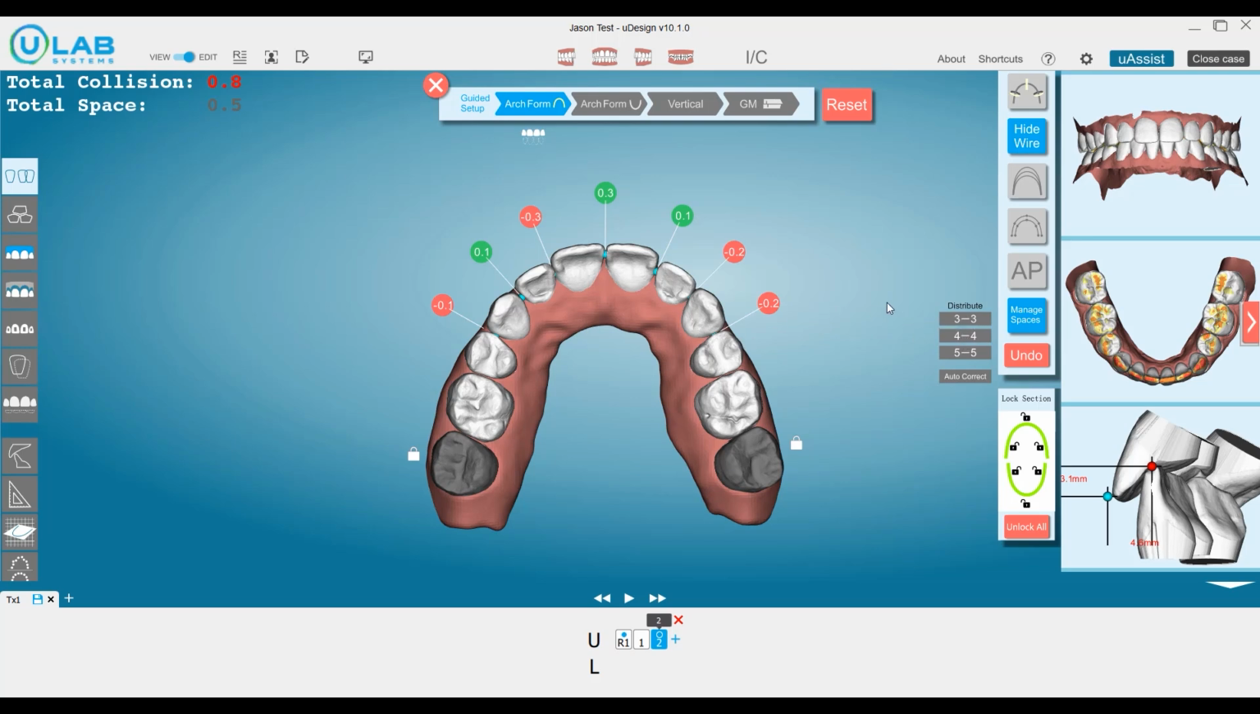One important thing to know is that the software will only distribute between the numbers you select. Any numbers distal to that will be ignored. For example, if you select 3 to 3 and you have a space or collision distal to one of the canines, that space or collision will remain unaffected.